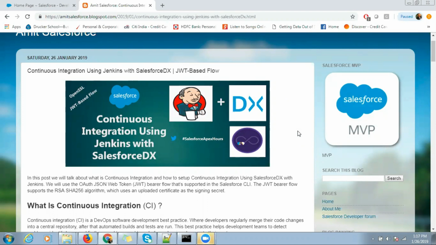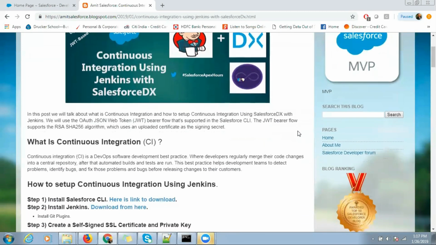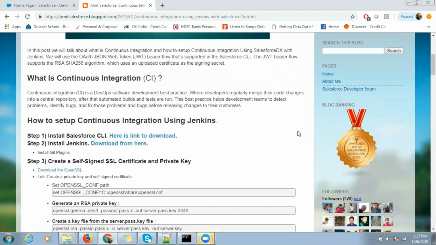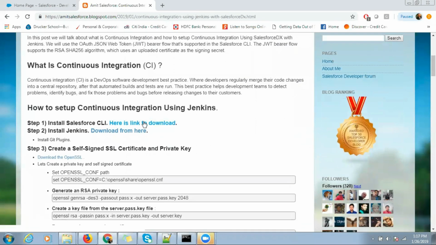My name is Amit Chaudhary, and today we are going to talk about continuous integration using Jenkins with SalesforceDX. So let's see how to set this up. First of all, in step one, you need to download the Salesforce CLI, and I already have Salesforce CLI on my machine, so I'm going to skip this part.